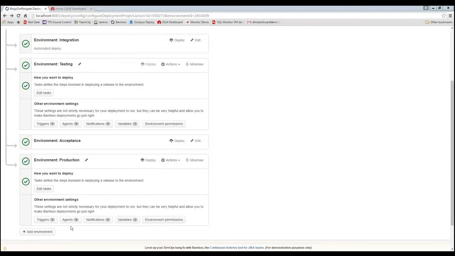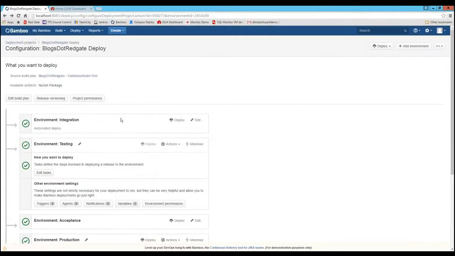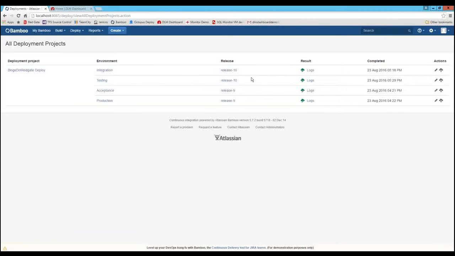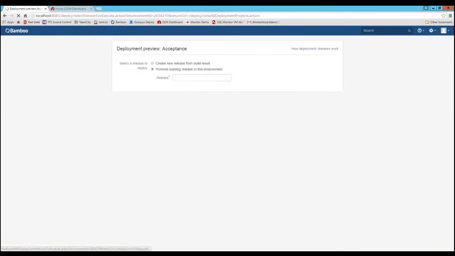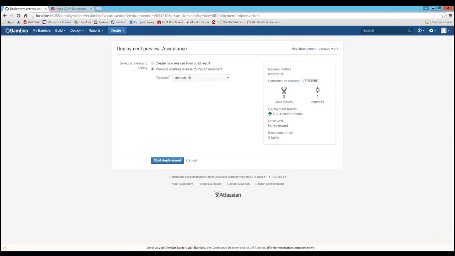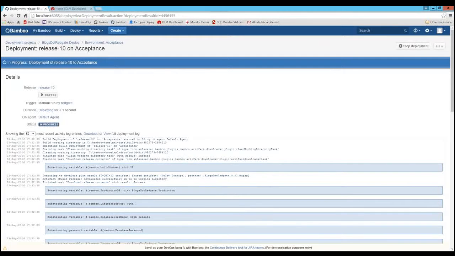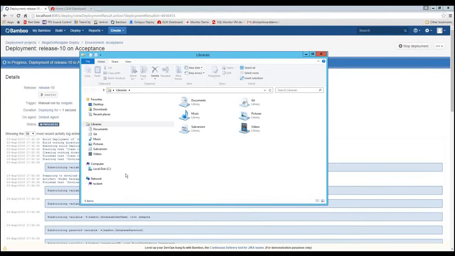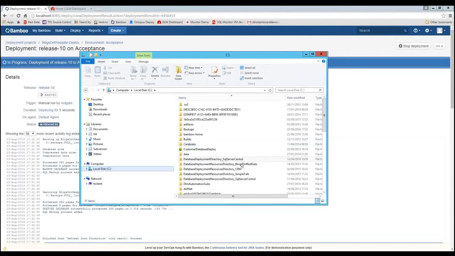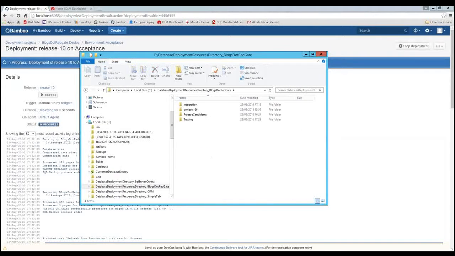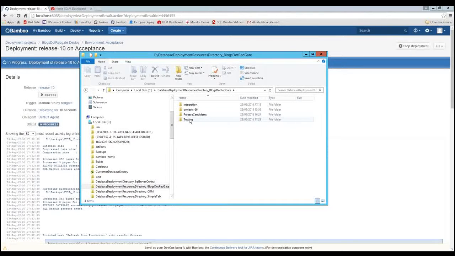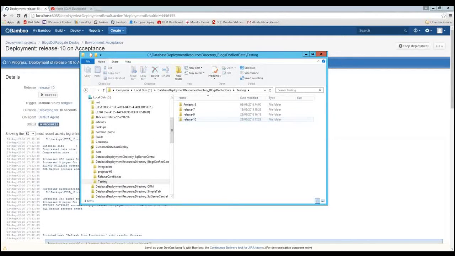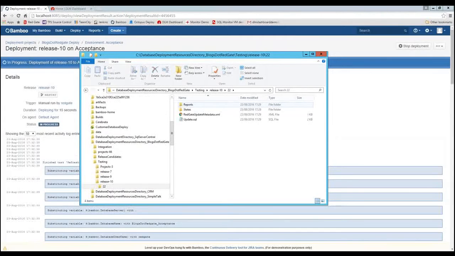So I'm going to go back to my deployment report here. And you can see deployment to testing was also successful. So now I can go ahead and deploy that to my acceptance environment. And while we're doing that, I'm going to show you what that report looks like. So the report of the differences and the update script. So I'm going to go back here. Let's look at our testing environment that we just deployed to.